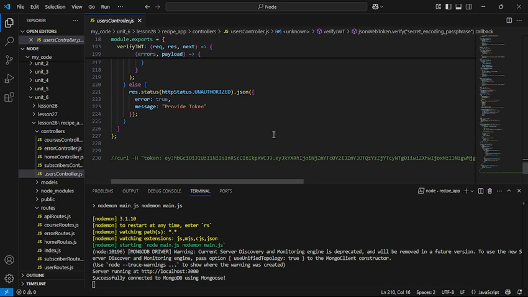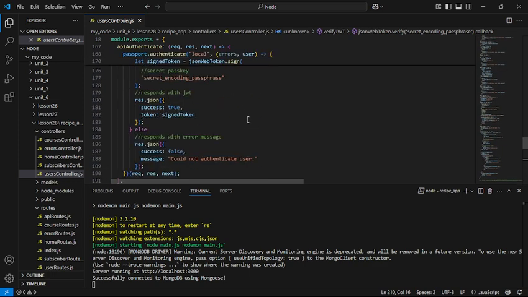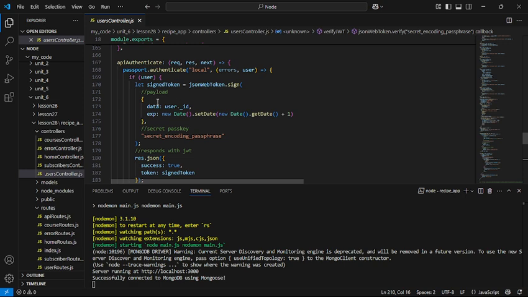Then we implement JWT header authentication. Over here in this API authenticate method, what this is doing is, when a user logs in successfully, the back end signs a JSON Web Token using this sign function.